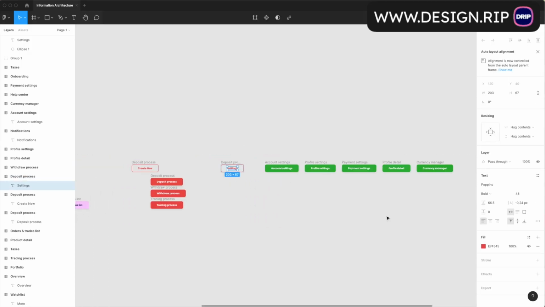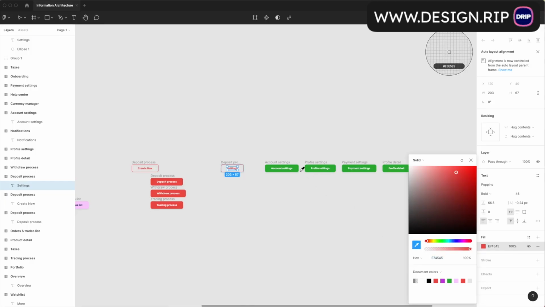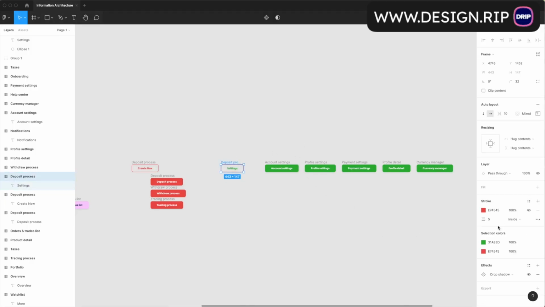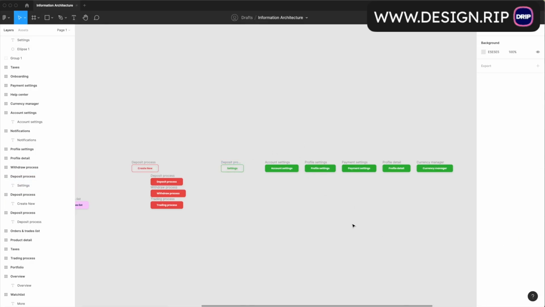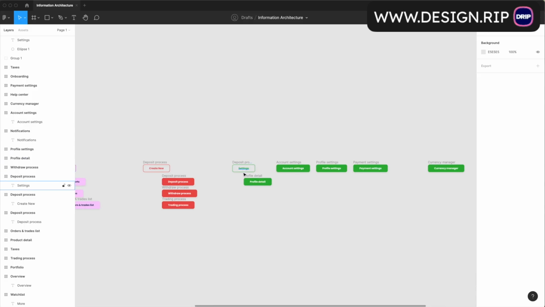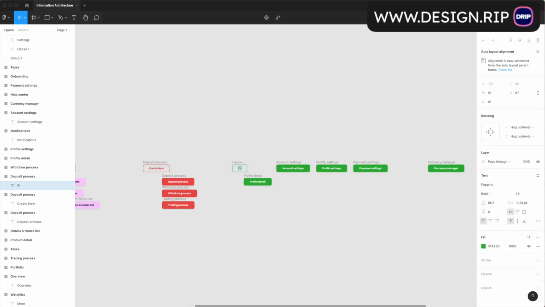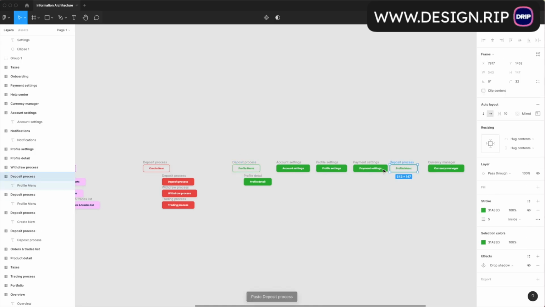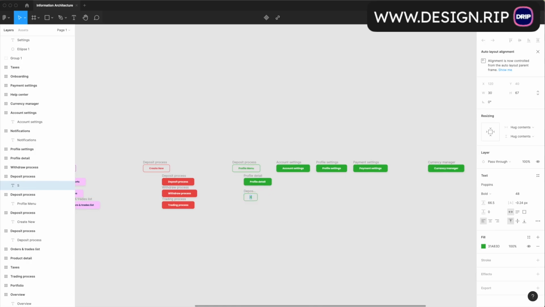Another subpage that I will create is a profile menu, which we have already described in the explanatory notes. This subpage will include all the green rectangles, but to reduce the number of pages there, we will create a subpage within this subpage, which will be called settings. Users will then be able to list those pages in the settings menu. Other pages like profile detail and currency manager will be separate pages in the profile menu.